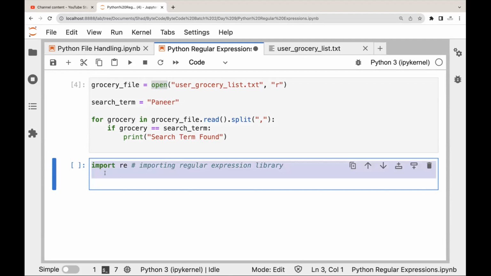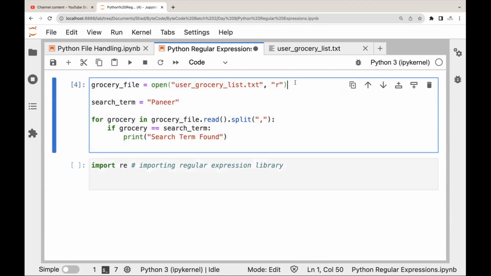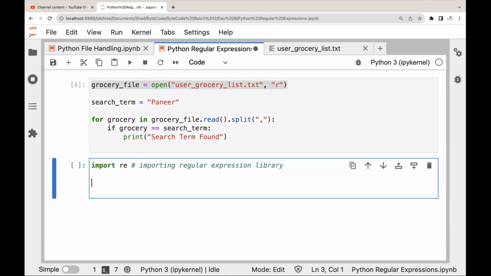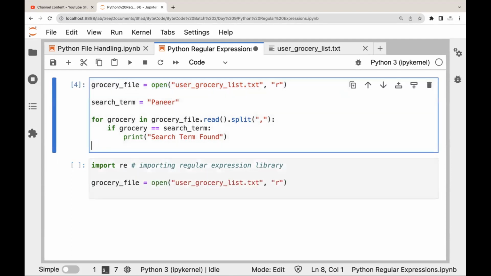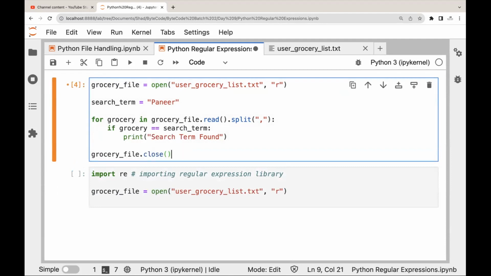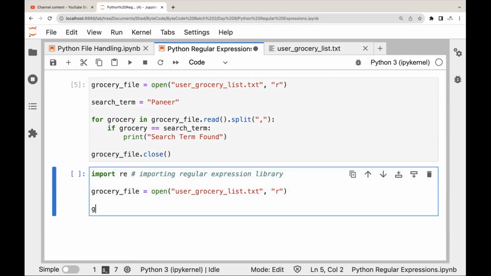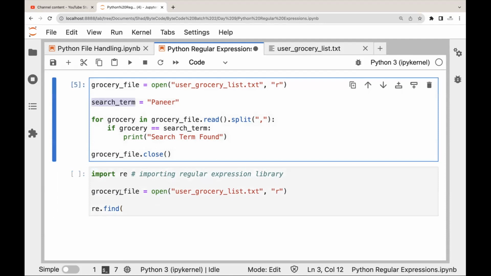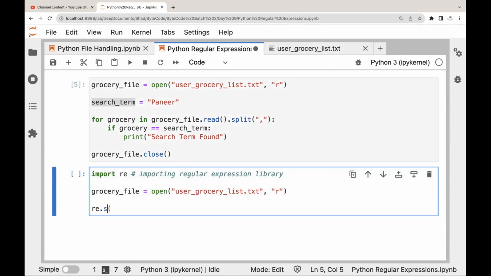How is re used? I will tell you. I will open the file again once here. And by the way, I didn't close the file here, so I will close it. Grocery file dot close. So what I will do is just use re dot find. So here we are searching, right? You can also use find, or let's use the find operation.